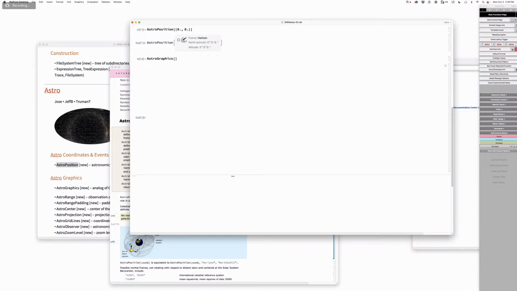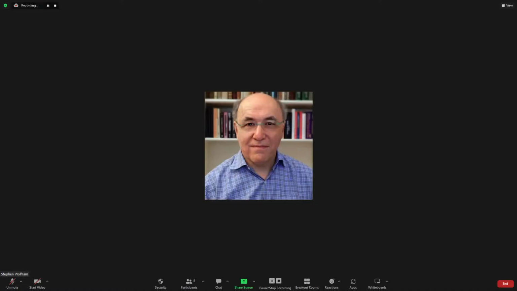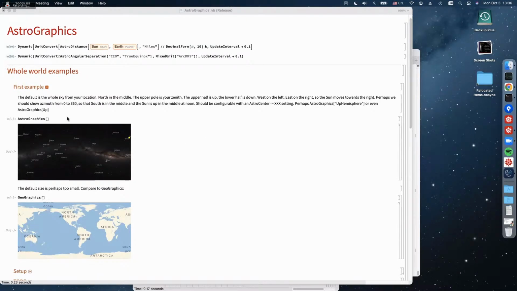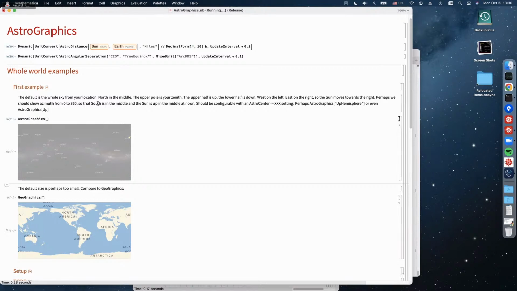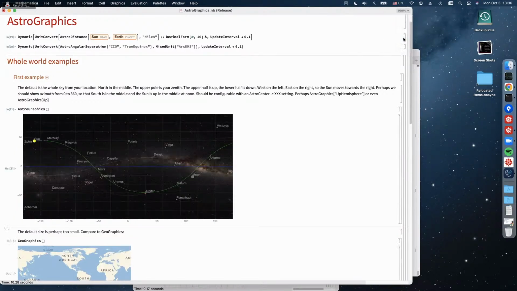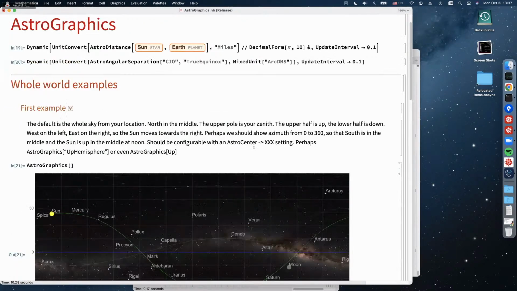Okay. Do you want to share your screen? Yes, I can. Okay. Now we're going to go back to astro position. Okay. Go ahead. So these astrographics, and can you make that bigger? Make that particular image bigger. Okay. So are those the brightest stars?